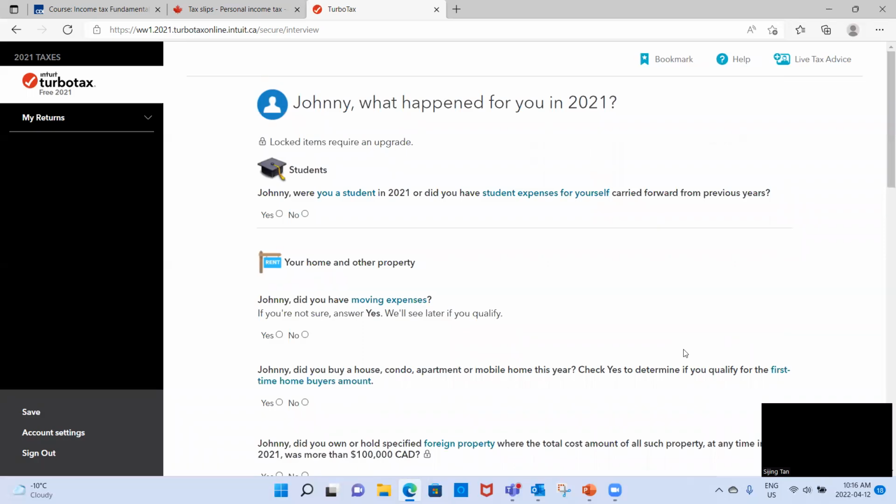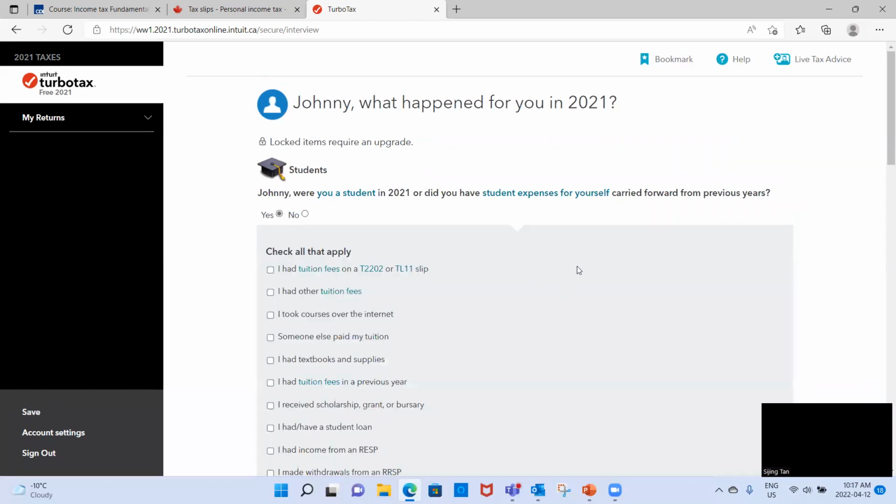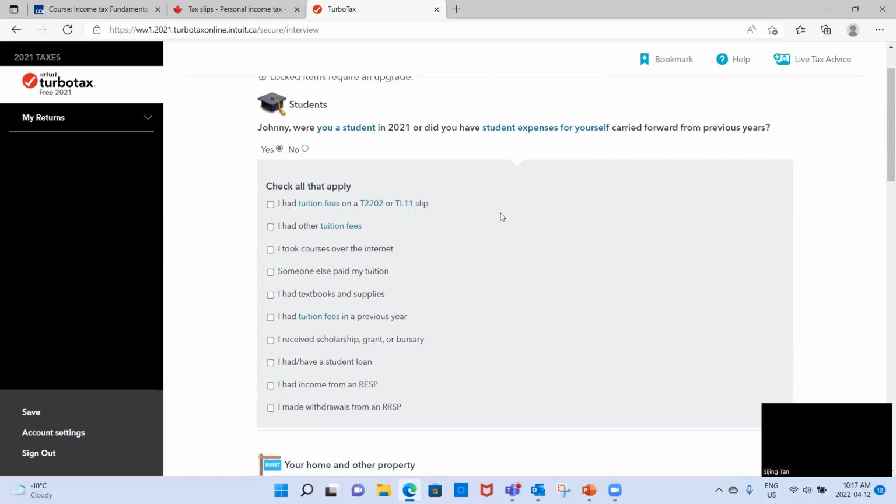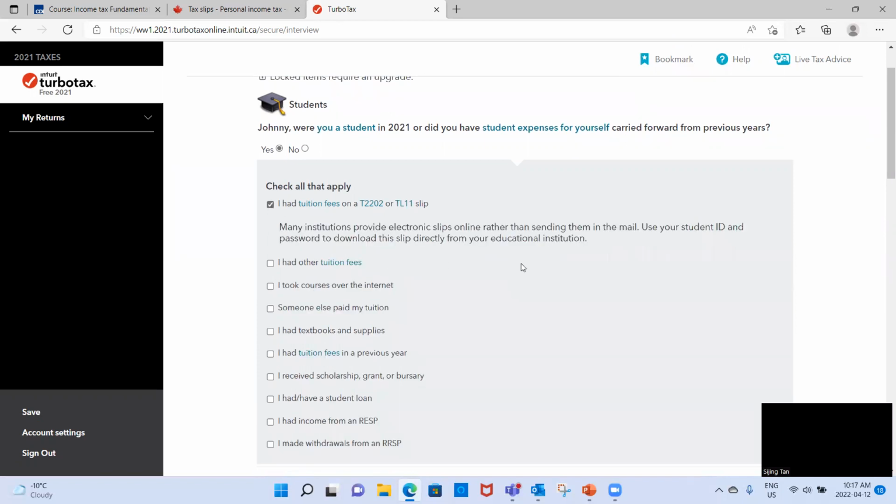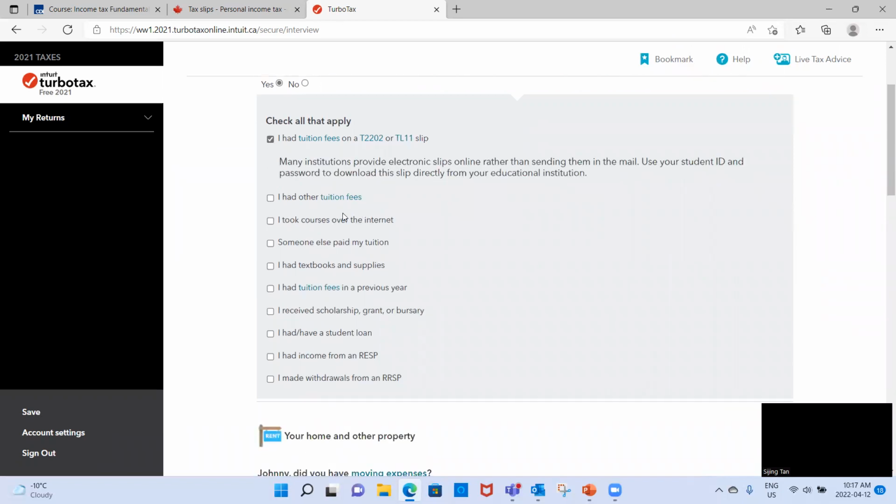So Johnny, students: were you a student in 2021? Yes, because for our case, we did a profile. There's a T2202, tuition and enrollment certificate. You can claim your student fees or books credit. Johnny did receive a T2202, so I click tuition fee on the T2202. If I had another tuition fee, like a training fee, you can still claim it, but you need to have a receipt on hand. Took a course over the internet.